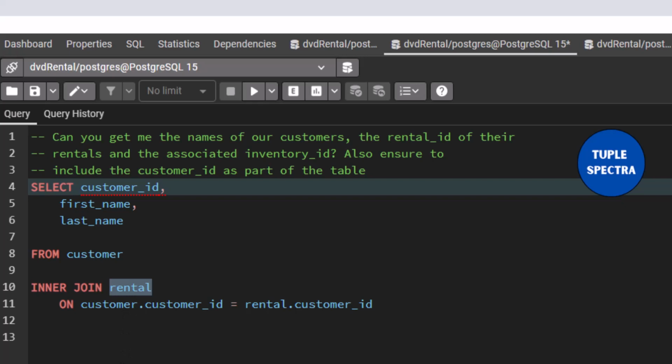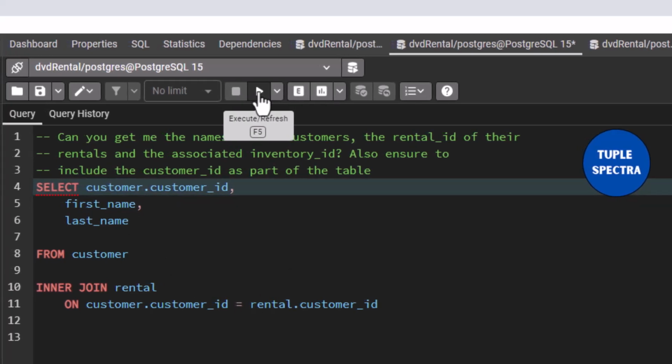Okay, and that is why if you have such a situation, if you have the same column name in both tables, you have to specify which table you are talking about right here. So because of that, I am going to say customer table, then I'll put a period. So now I'm talking about customer ID in this customer table. Okay, and then I will run it now, guys.